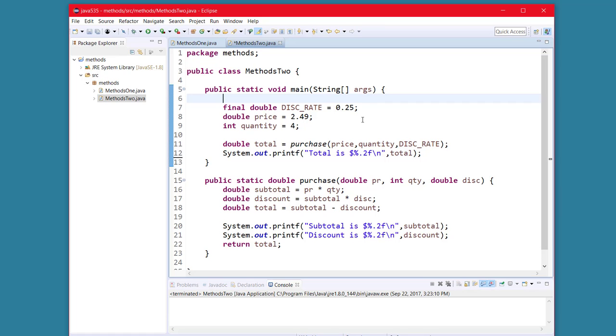Now I've got a double for the price and an int for the quantity. Now all of those could have been keyboard inputs, but I wanted to save screen real estate, so I hard-coded those in. Now, we're going to use a method called purchase, which is going to manage the purchase of 4 items at this price and that discount rate.